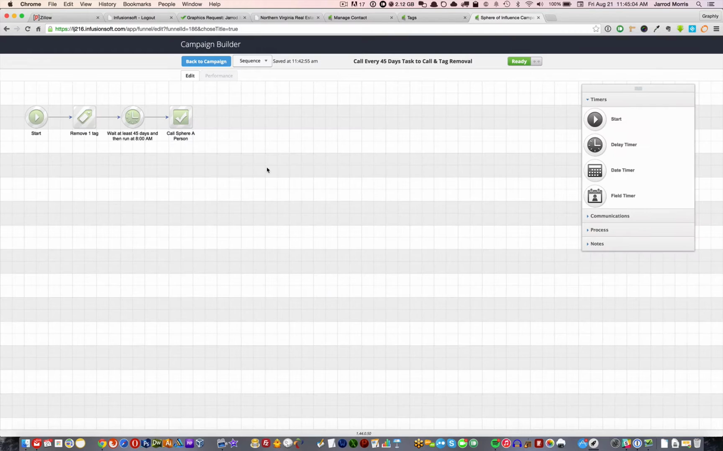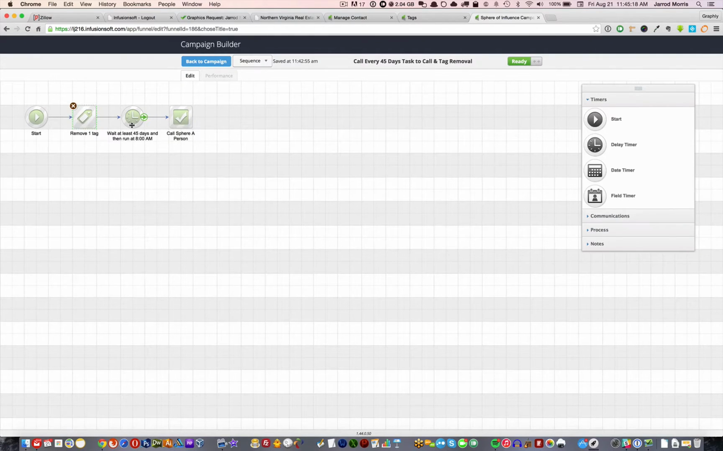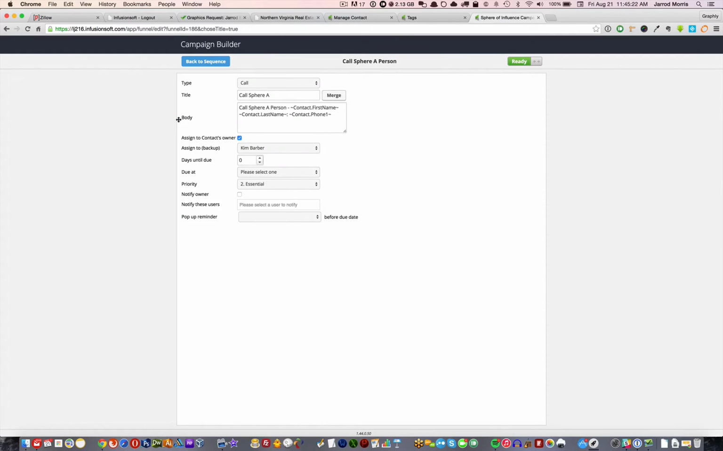Now when I open this guy up, what you'll see is I immediately am removing the Sphere A loop tag, and you're saying, well, he doesn't have the Sphere A loop, and we'll come back to why that's important. Then I'm waiting 45 days, then I'm creating a task to call the Sphere A person.